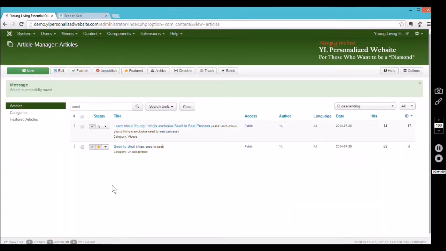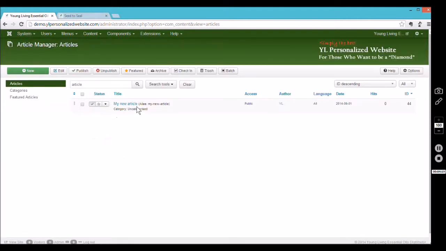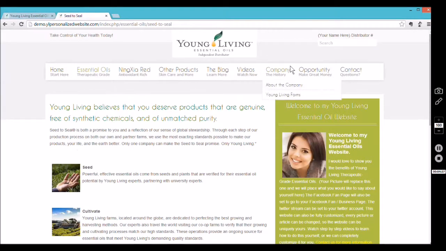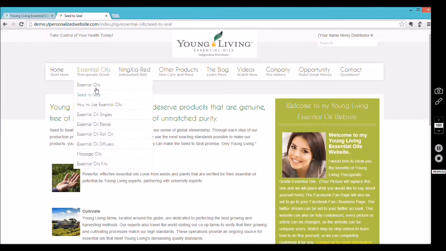Now the problem is, at this point, you've got this great new article, but no one can see it because it's not really hooked up to anything. So, there's my new article right there. What we need to do in order to get it up here is create a new menu for our new article. Well, let's say we want our article under essential oils.